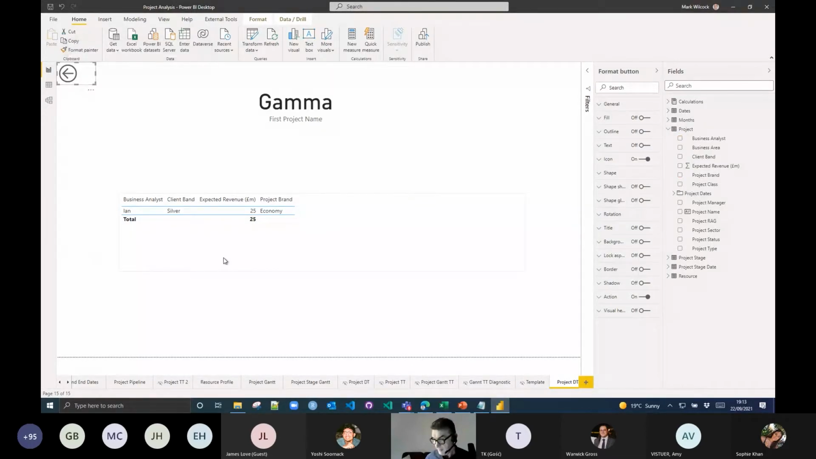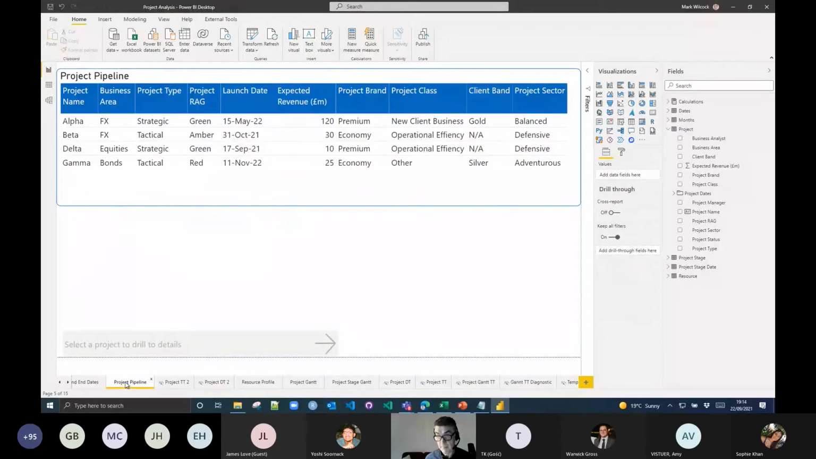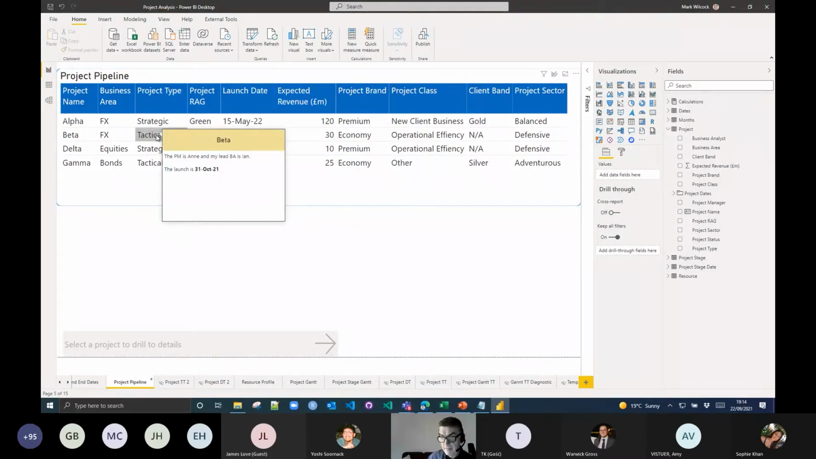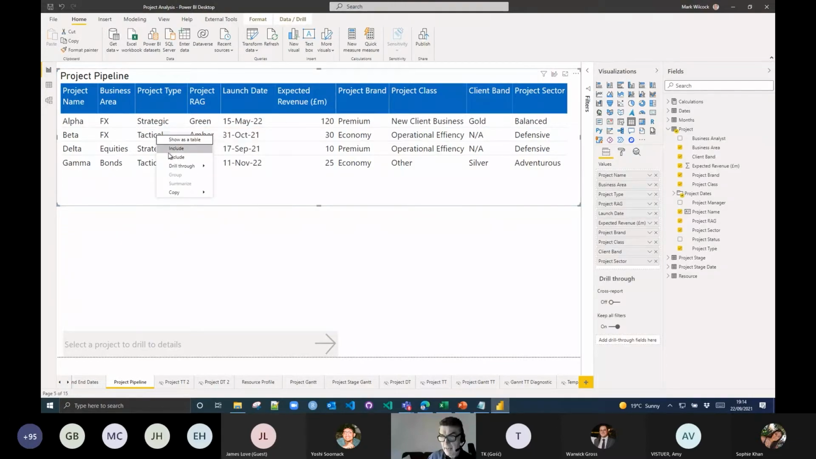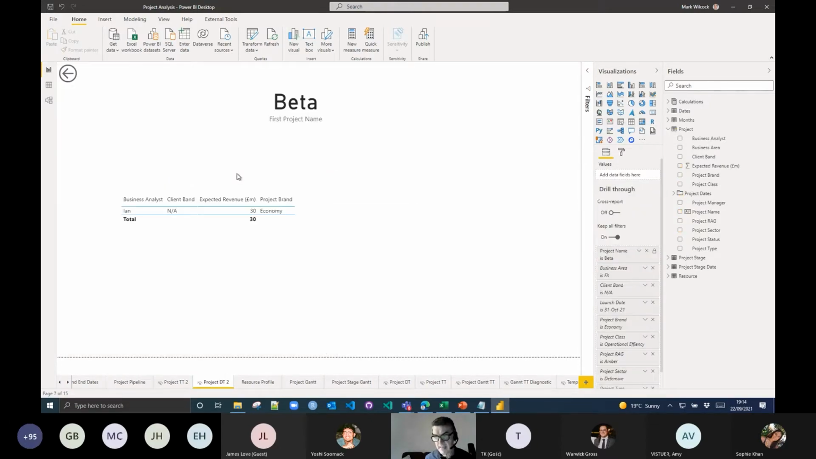So I'm going to drag my project DT all down to here as well. And again, I'm going to hide that for reasons that will become obvious when we publish it. So back to my project pipeline. And what I can do now, if I click on here, I can drill through. And now I've got 2 drill throughs. The one that I built earlier in Blue Peter style, and I've got my project drill through 2, so I can drill through to that.